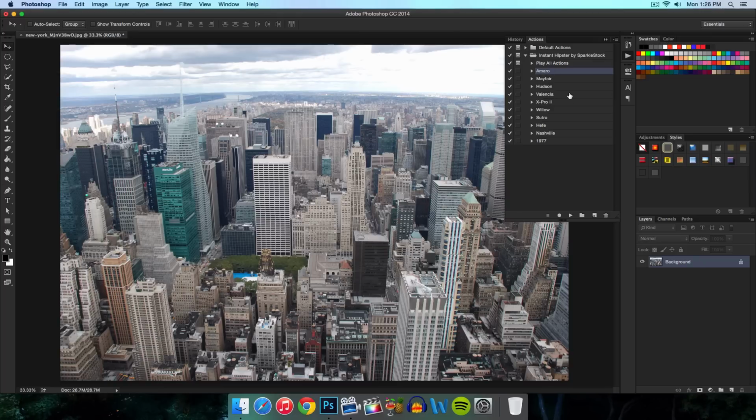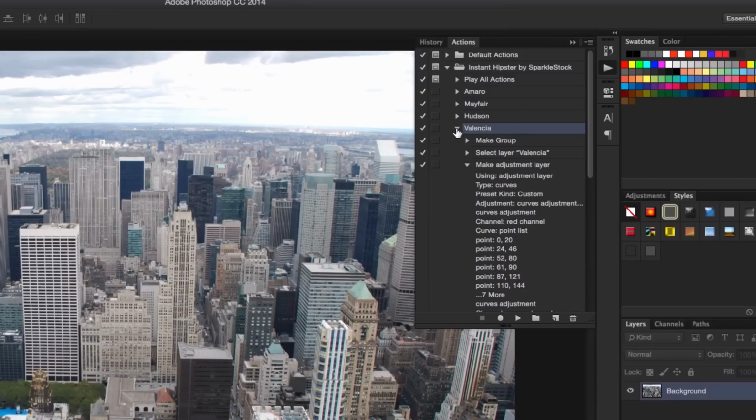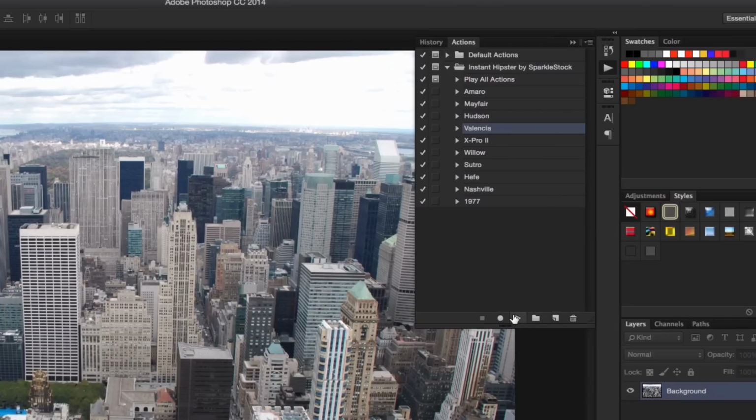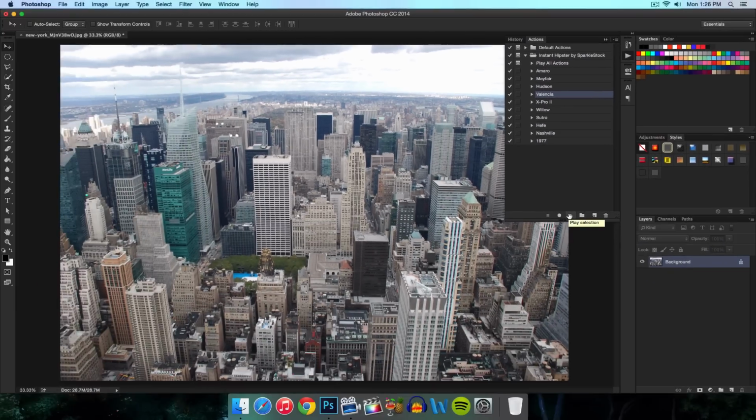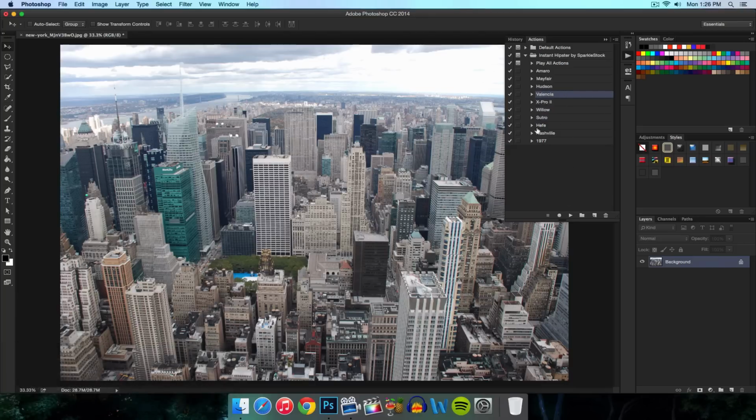So here are our filters, and I want to apply Valencia. If you click the little triangle next to Valencia, you're going to see all the steps that have been created by the creator for you to apply. All you have to do is simply click the play button, and that will apply the action to your image, and you're done. You can select multiple actions by holding Command, or Control on a PC, and click play instead of doing them individually.